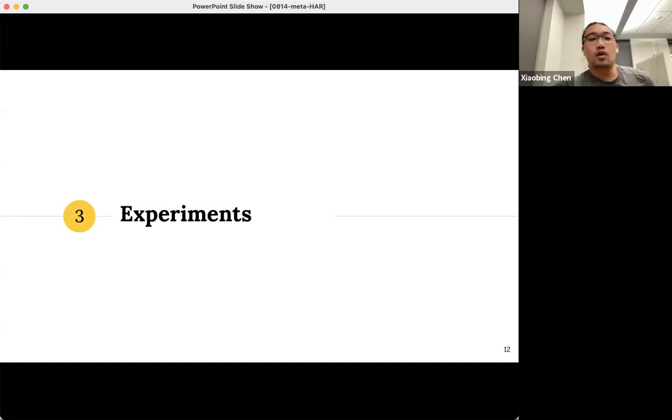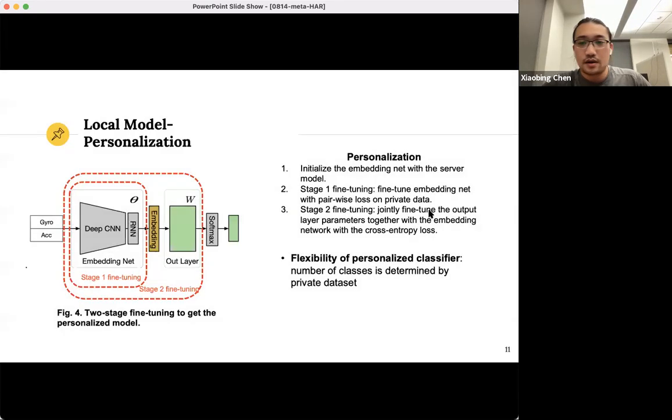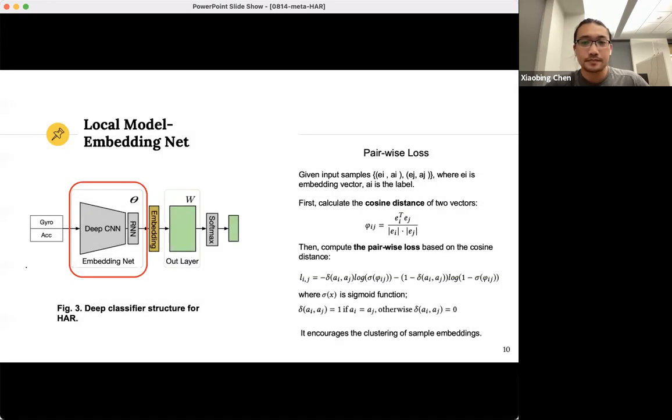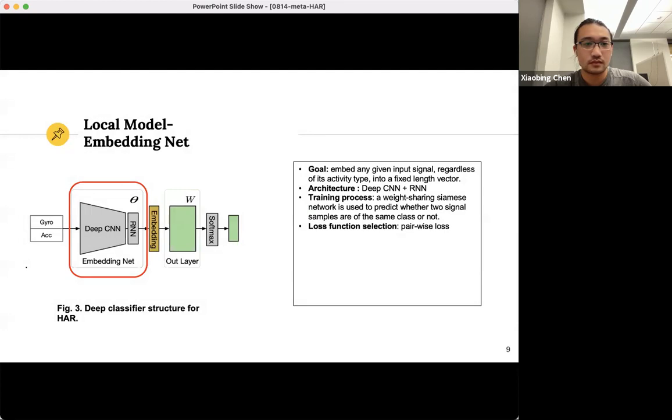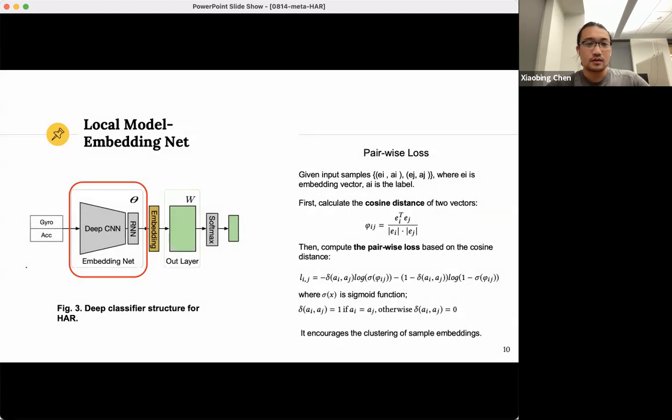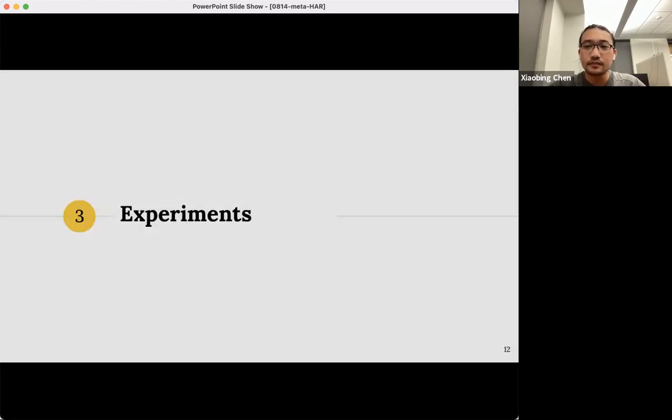And that's all for the methods. Is there any question about the methods? All right. If there are no more questions, let's look at the experiments.